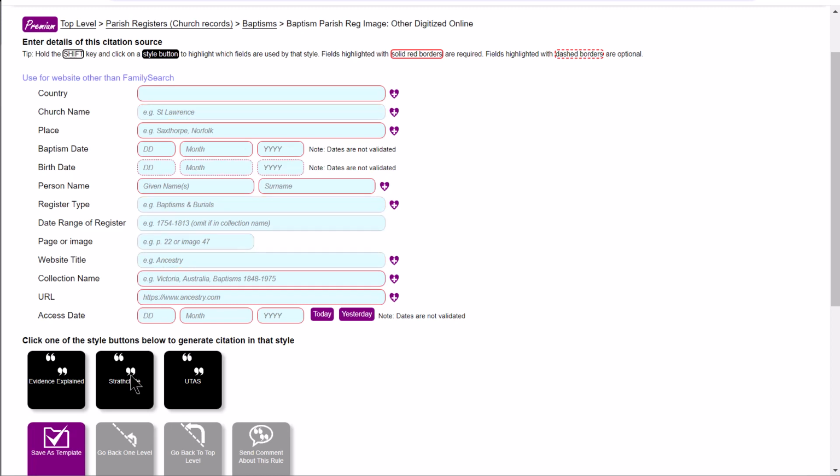If I click on, say, Strathclyde, you can see in that case the country is required, the church name isn't used at all, and the birth date is optionally used. If I go to Evidence Explained, birth date is not used at all. Generally speaking, you'd know which style you were going to use, but perhaps if you don't have all the information, you might cherry pick which style to use so you can form a valid citation with the information that you have. Anyway, let's go back to Evidence Explained.